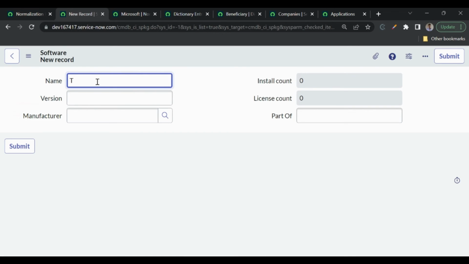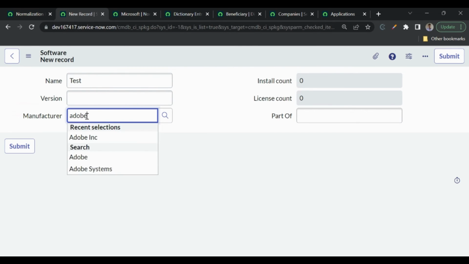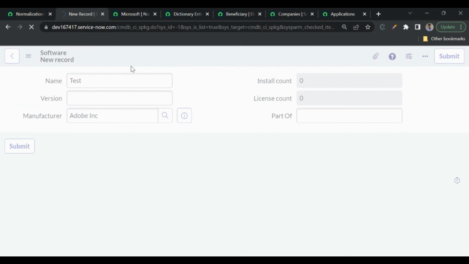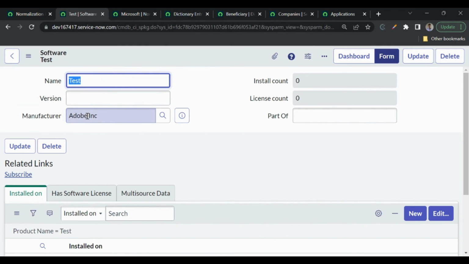So I'll create a test software. Okay, test, and I'll add Adobe. As we uncheck that property, we'll see all again. Now I'll say Adobe INC in the manufacturer. Adobe INC is a normalized false record. If I save this, this will be kept as Adobe INC itself.